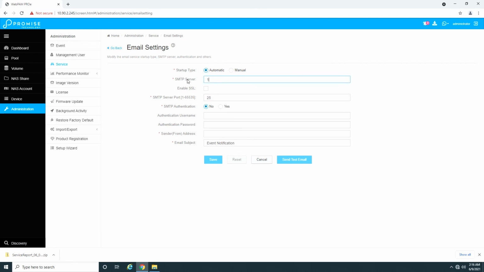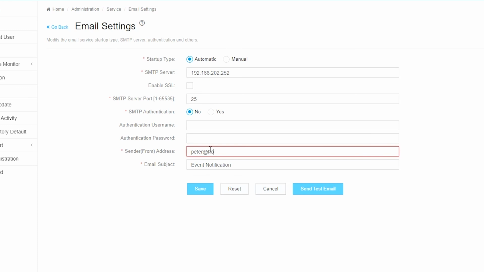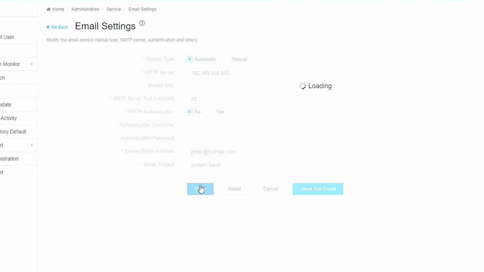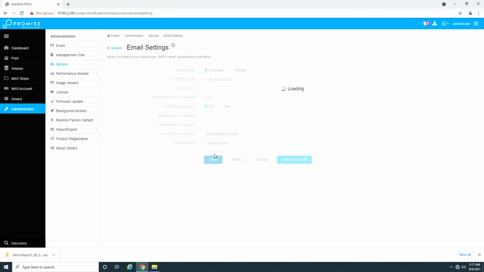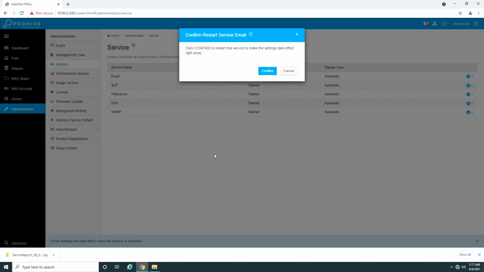Enter the SMTP server IP address, port number, SMTP authentication type, sender address, and email subject entry. Click on Save to apply the settings. It's a good idea to send a test email to make sure the settings are correct and the notifications are working.